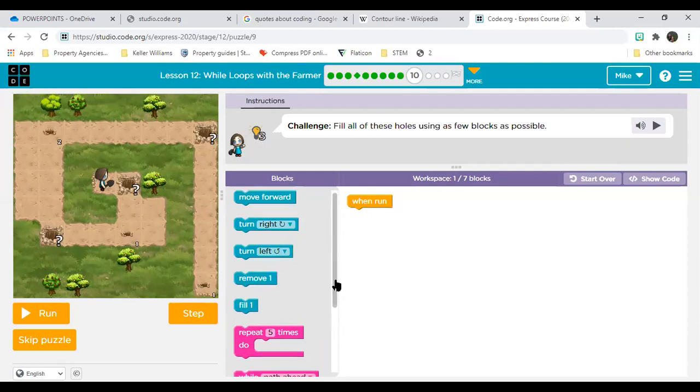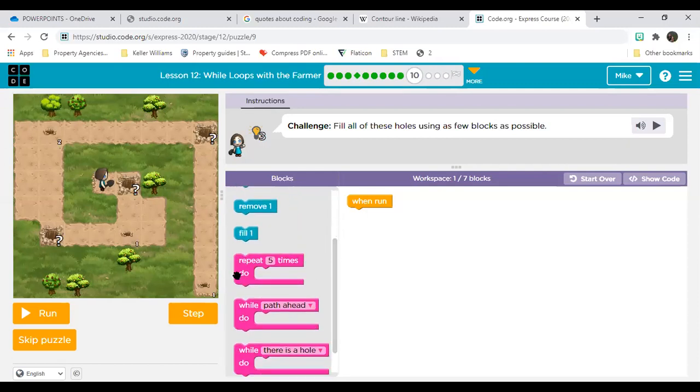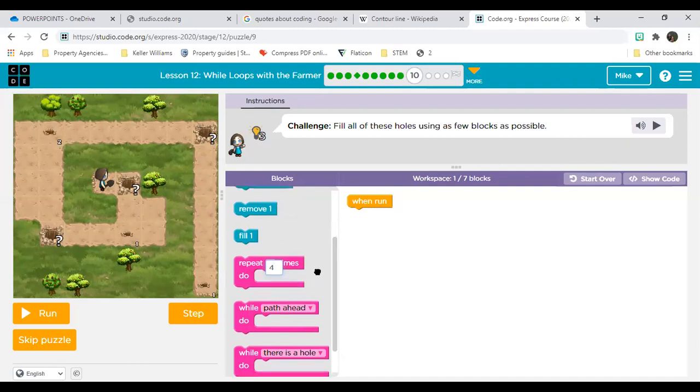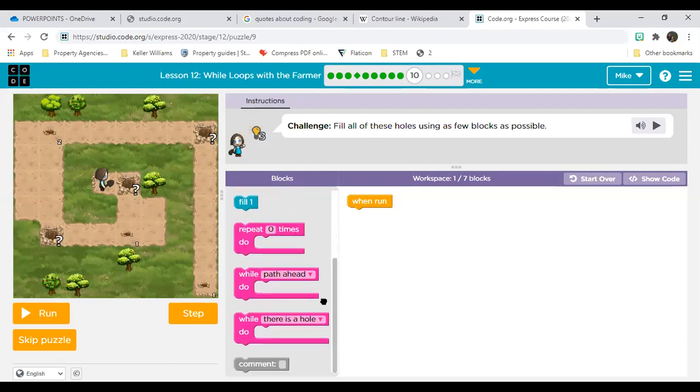We have a normal repeat block with an assigned value. Remember, you can change that value to anything you want. Once, twice, 5 times, 10 times, anything you want. And then we have our while paths. While path ahead and while there is a hole.